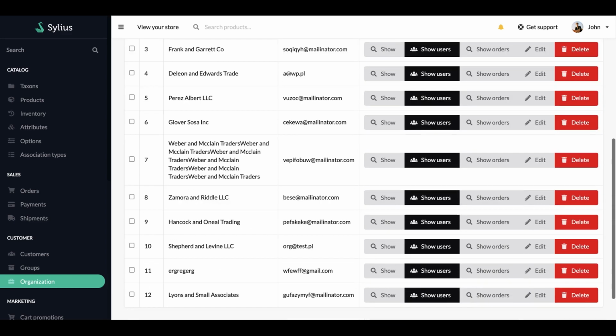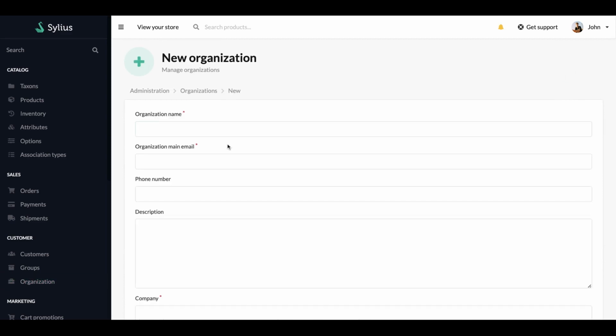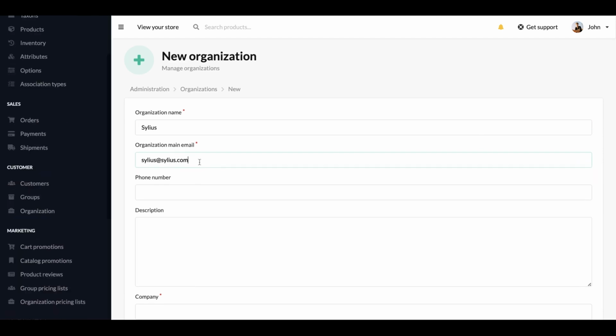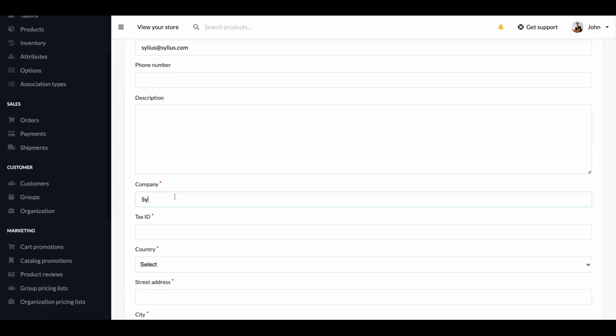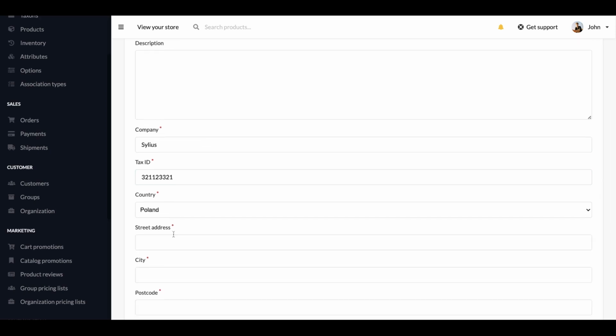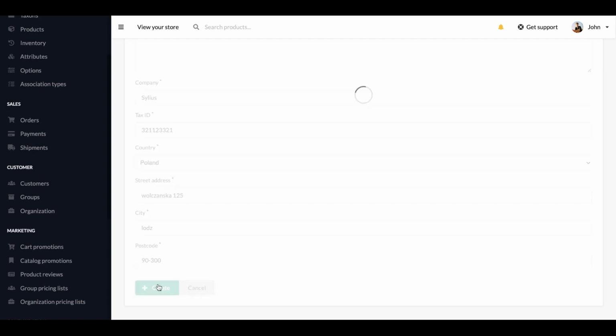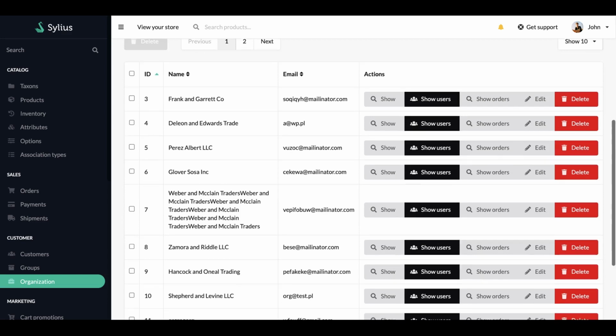In this tab you can see all the organizations that are right now in our Sylius store. I'll create new one by pressing Create button. Let's give it a name, I'll call it Sylius, and fill all the necessary data. Now that we have all the information, we can press Create button, and we successfully created our new organization.